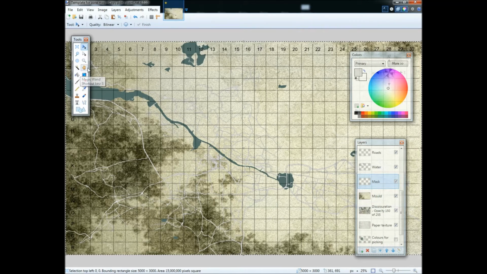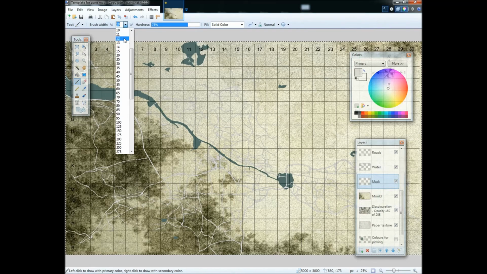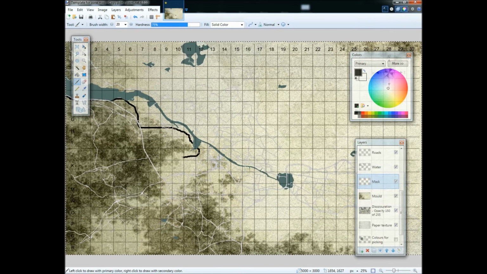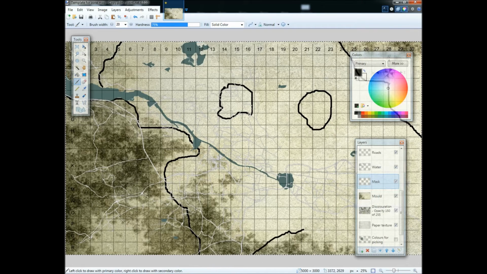So at this point I'm going to decide which bits I want to have that kind of mold effect, with a nice big brush in black. Let's keep everything along the river here so it will have its mould, and down and around down there. Let's keep that bit up in the top corner, and let's have a couple of sections of random discoloration around the rest of the map.